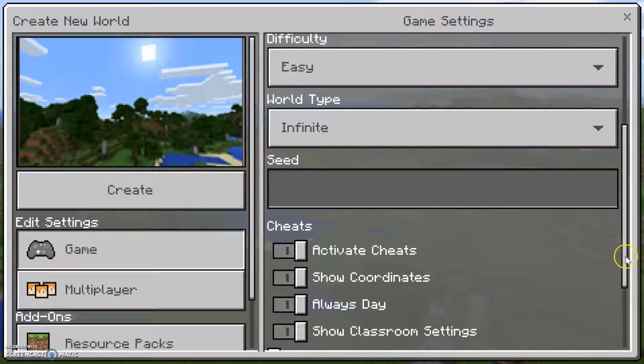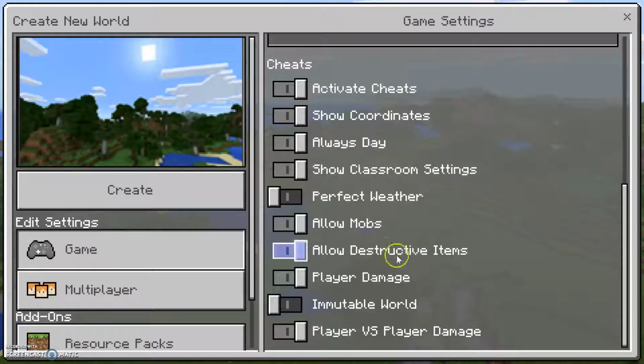We also want to show classroom settings, and here we have some other options. One, you can see allow mobs, which we are going to allow. Those are just animal characters and some other things that aren't always as nice. But let's go ahead and pick perfect weather. Let's pretend it's San Diego.